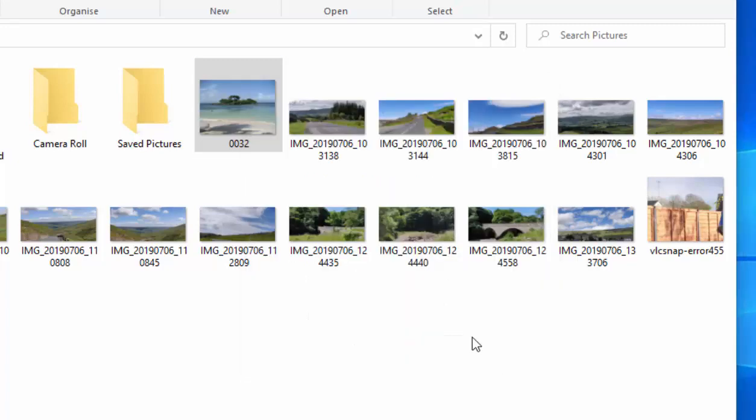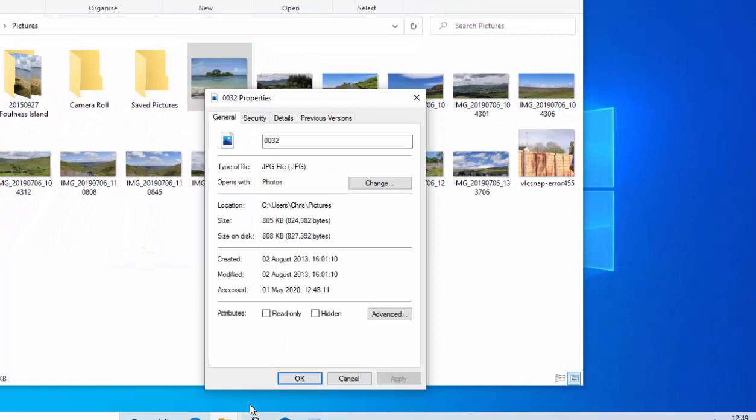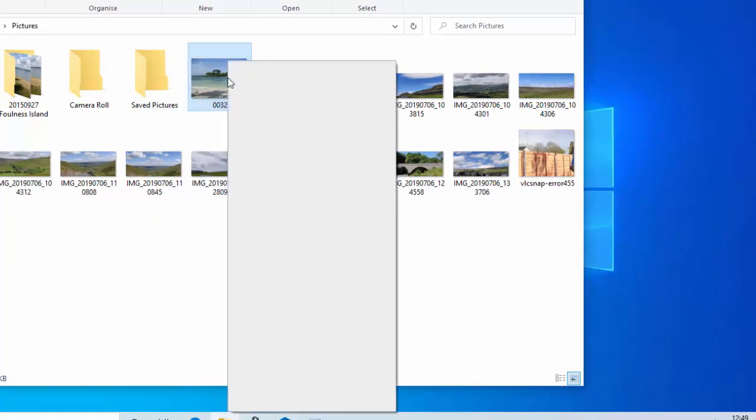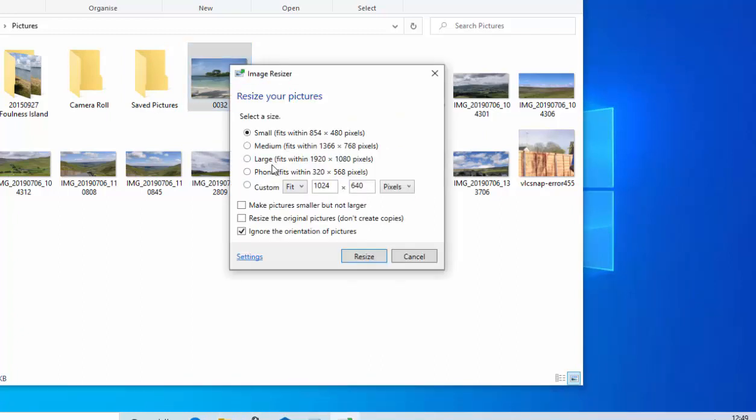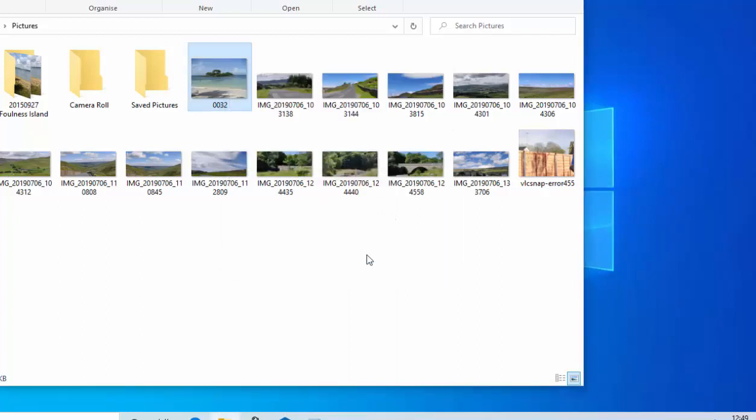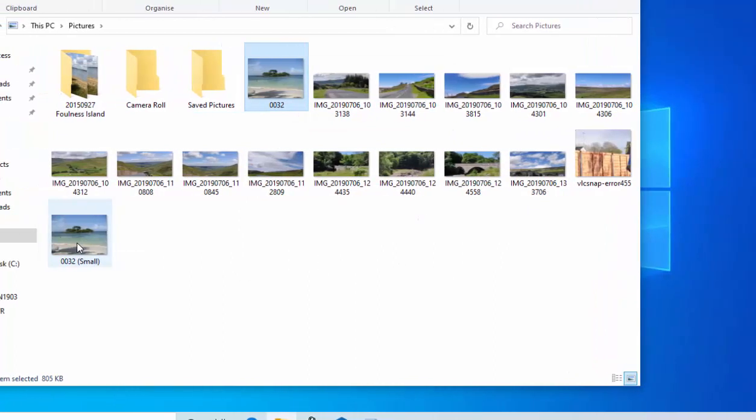So say for instance this photo just here, if I just check the size of it, it's 805 kilobytes. So I want to make that smaller to make it easier to email. So I just right click on the photo, left click resize pictures and make the picture smaller. So let's just select small size, click resize, and there you go, as you can see, it makes a copy, but it puts the word small after it.